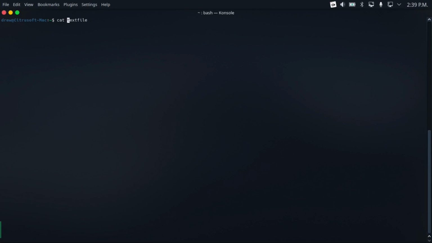So you just do cat path to file, or you can just put in the file name if it's in your working directory. Hit enter, and now there's the text stored in the text file, and here's some more text. Pretty simple command. I don't think it requires too much explanation.